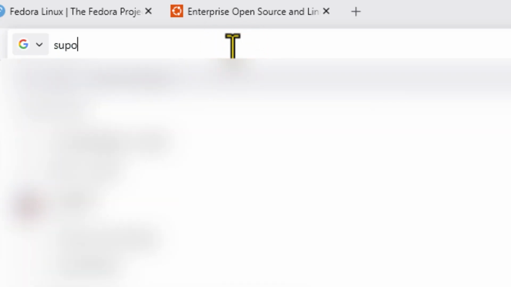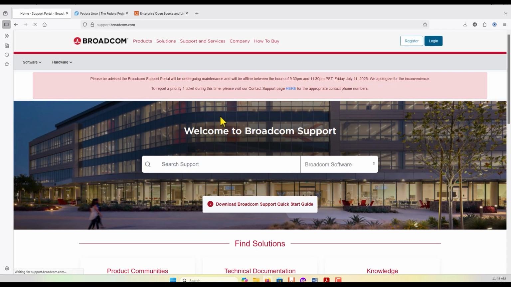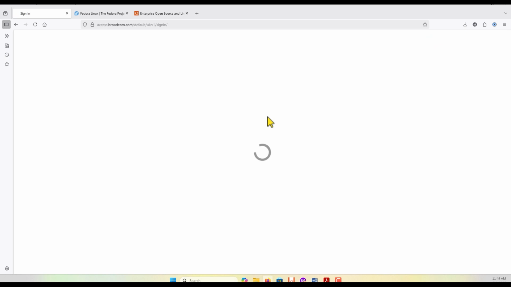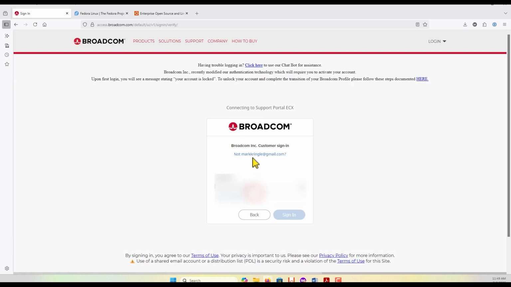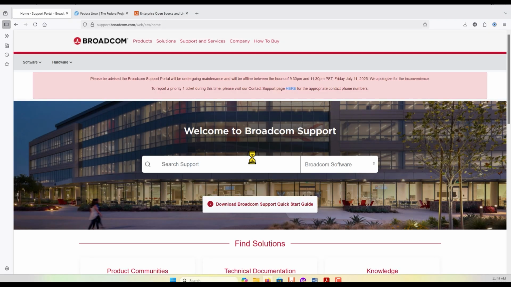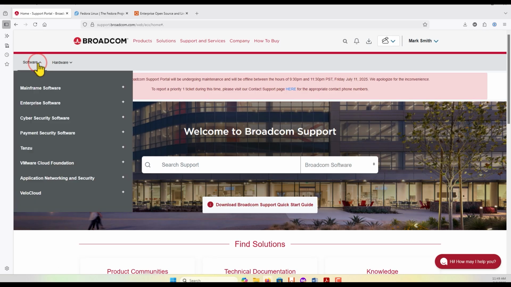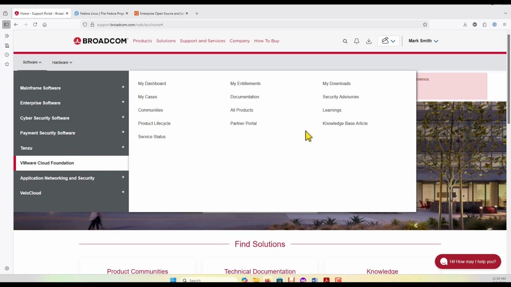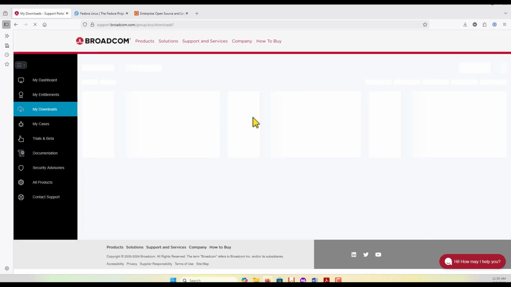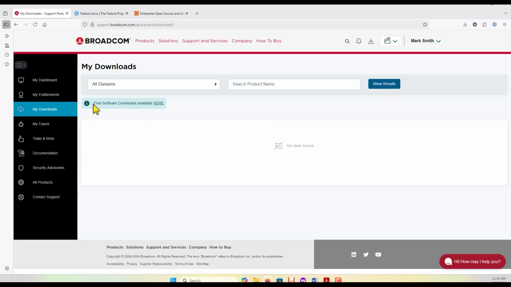So I can go directly to support.broadcom.com. And when I'm here, I'm all ready, so I can go to log in. And I'm in. Okay, so once you're in, you're going to want to go to the top left and go to Software. Okay, and then from here, VMware Cloud Foundation. So go to Cloud Foundation and then go to My Downloads. It's going to load up and it's not going to find anything, but this is new, but it's got free software downloads available here. So we're going to click this.